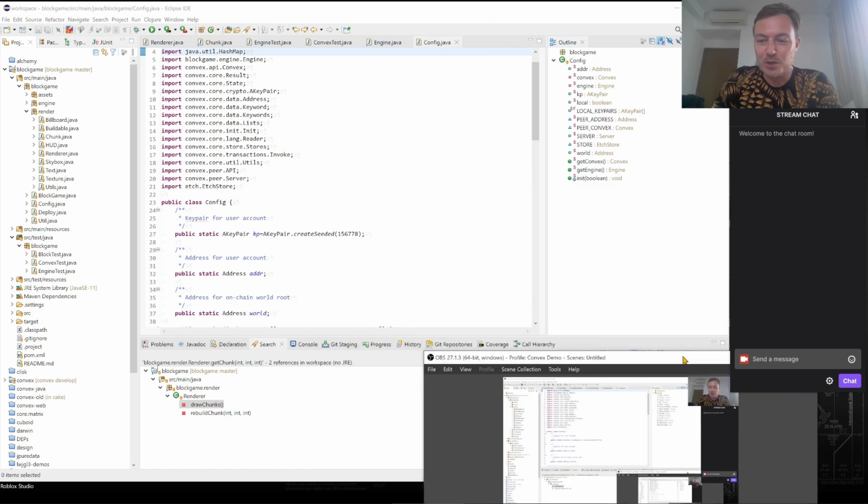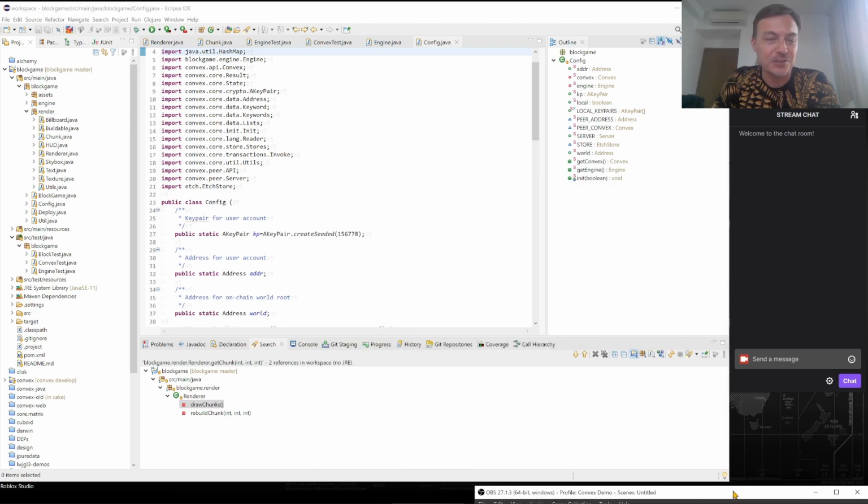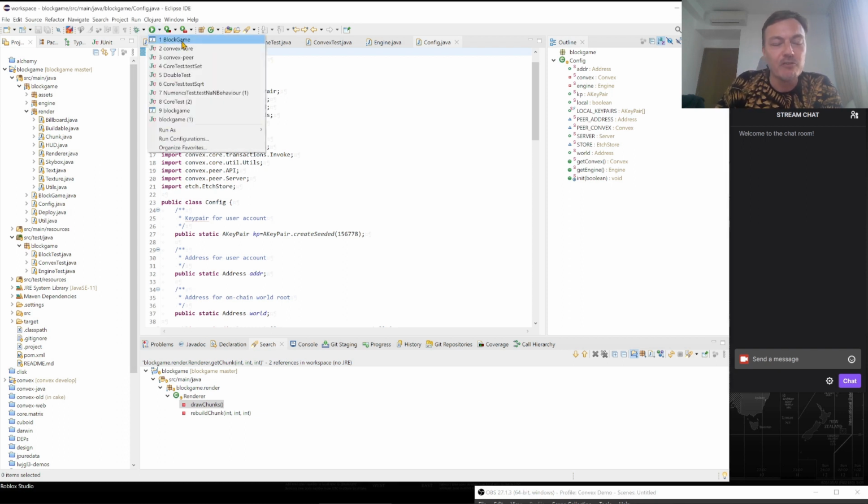Okay, hello and welcome to the Convex development stream. Today we're going to be doing a little bit of game development and we're going to be adding some biomes to our voxel-based game inspired by Minecraft. I'll just start off with a quick overview of where we are right now.